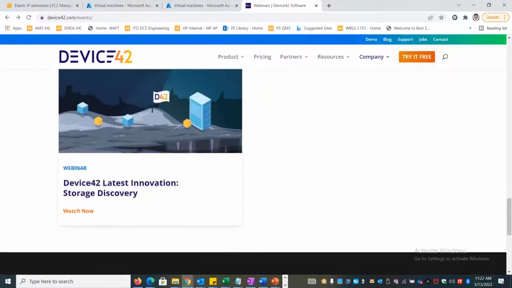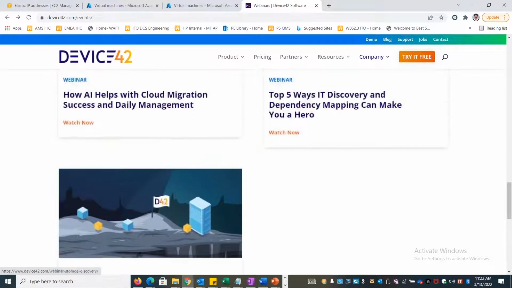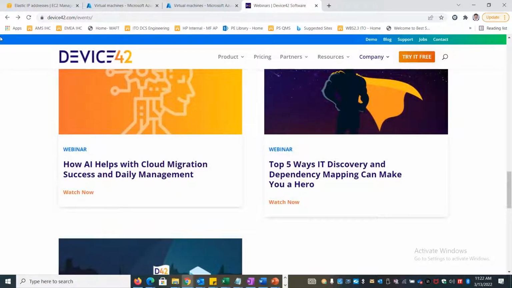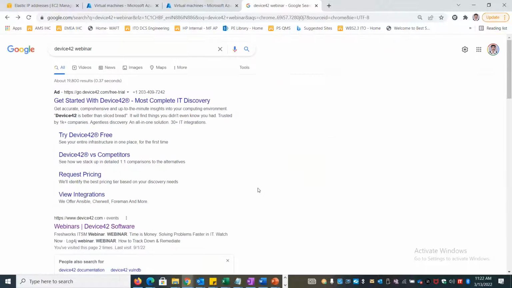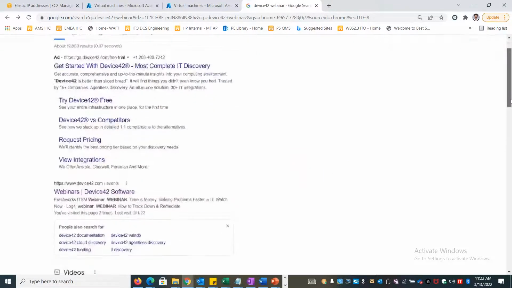So integration with Jira is for planning. Okay, so storage discovery, they have expanded like anything. Okay, let me check quickly. Visited this page twice.